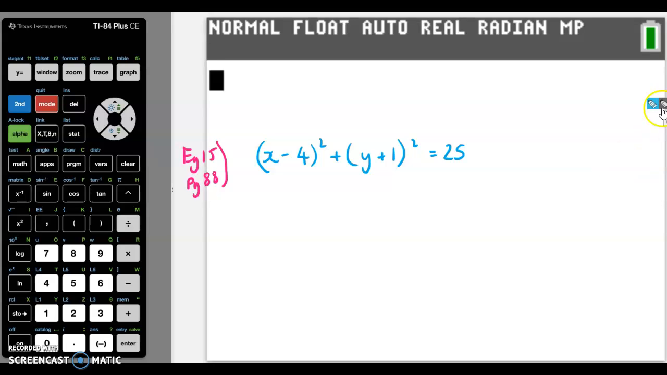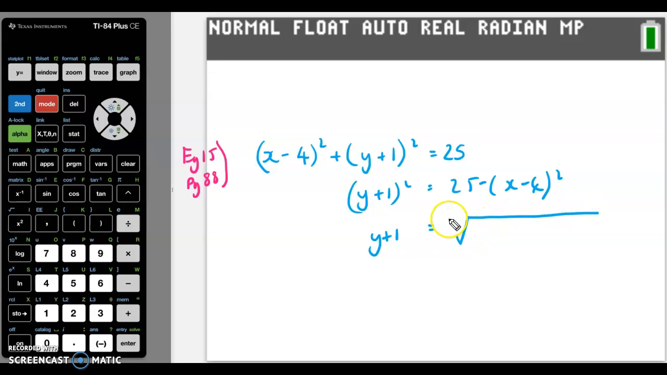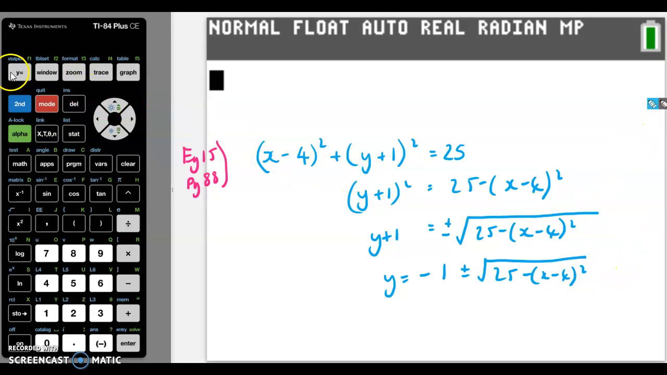Well, very simply, we could rearrange it into y equals. So that would give us (y + 1)² = 25 minus... We're still trying to get y equals, so let's get rid of the squares. And we need to be a little bit more careful. Think back to when we started doing quadratics and the plus minus on the quadratic equation. So we're going to get the plus minus, and then we're going to get y equals minus 1 plus or minus. So actually we end up with two equations, the plus version and the minus version, and we can type both of those into our graphics calculator.